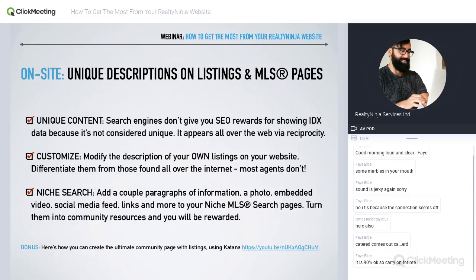What you can do on your RealtyNinja site is log in, and if the listing belongs to you, like if it's one of your clients' properties and one of your active listings, you can log into it and change the description, add more text, add some more photos, add photo captions, upload PDFs, embed video, embed virtual tours. So you can make that listing unique on your site.